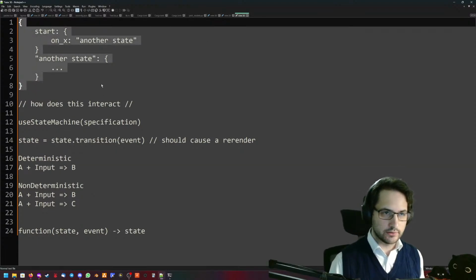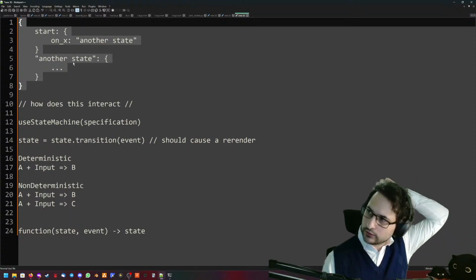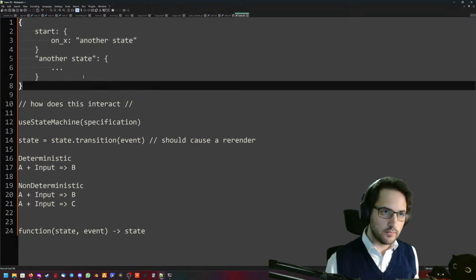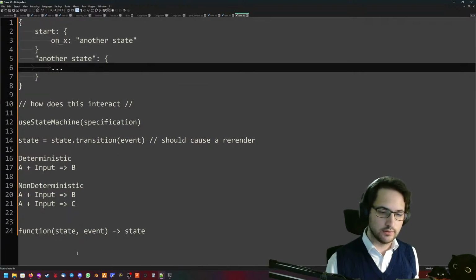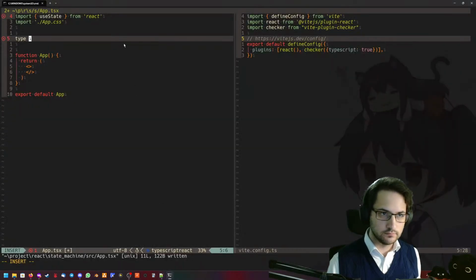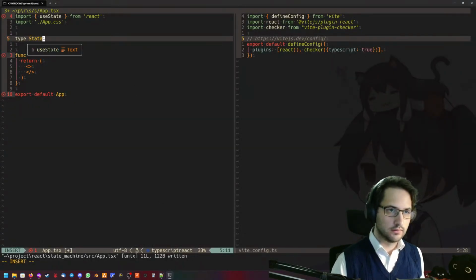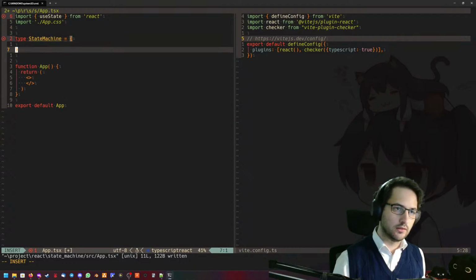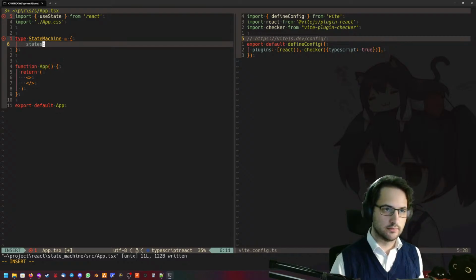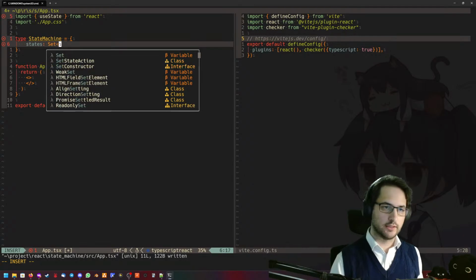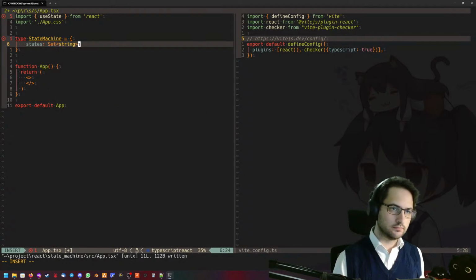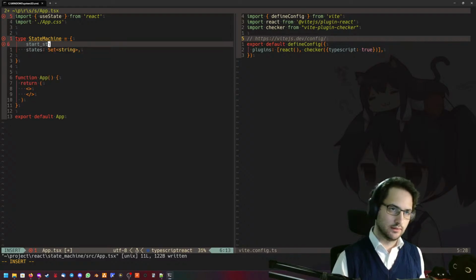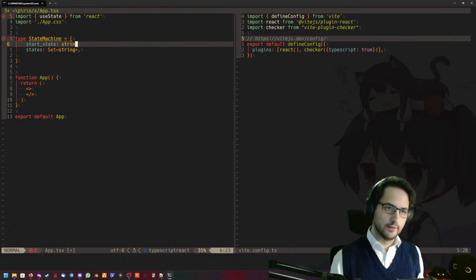So we talked about how it is usually a tuple and then a transition function. So let's start just with the types. So we have a state machine which has a list of states. Let's just make it a set of string. It's got a start state, which is a string.